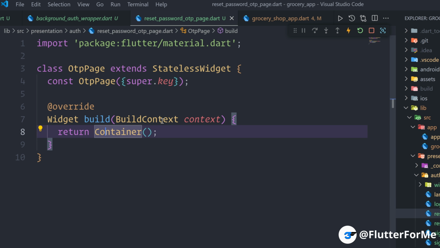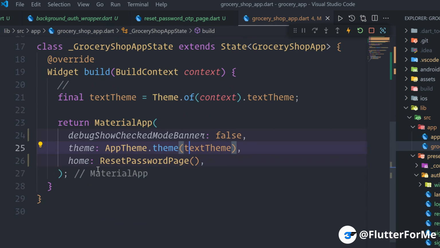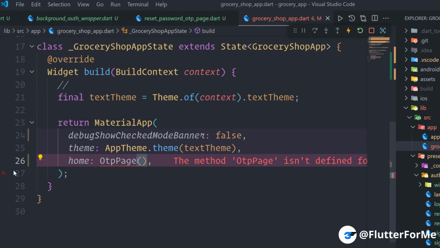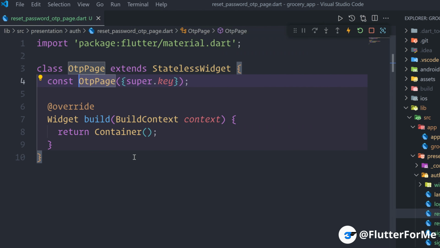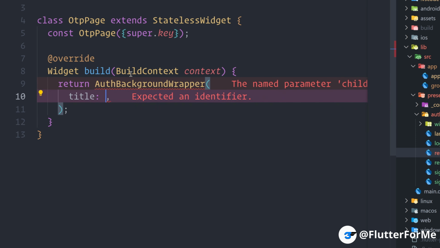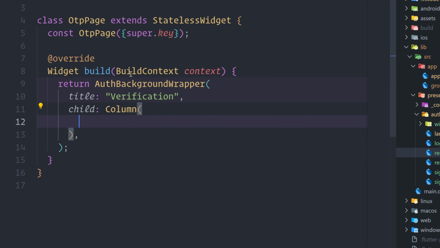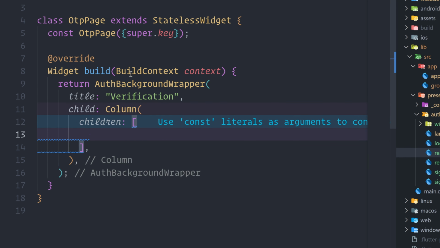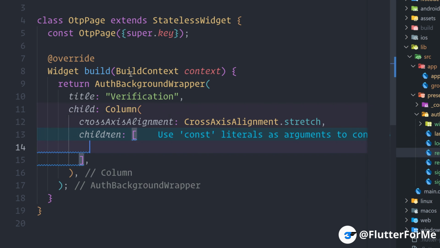And here, we're going to change on this app so that we can preview while building it. Let's import it. Come back here. Let's ignore all other stuff. So it will be Auth background wrapper again. The title, it will be verification, I believe. And for the child, let's add the column again, and let's use the children. And for this, processes element equal to stretch. This is good.